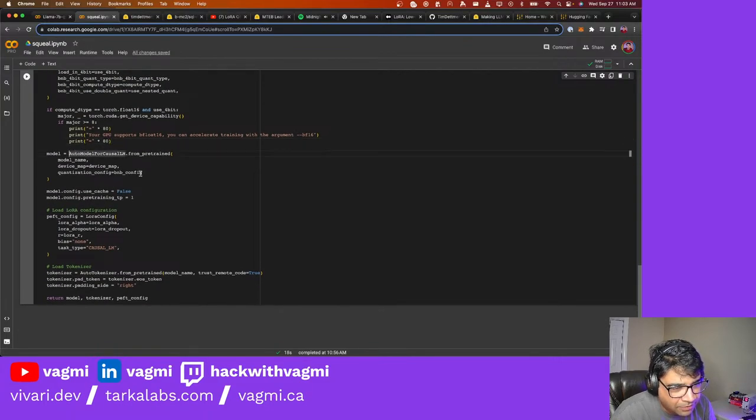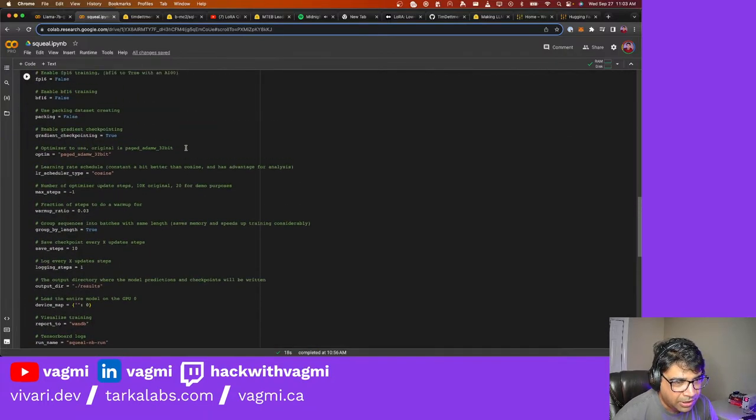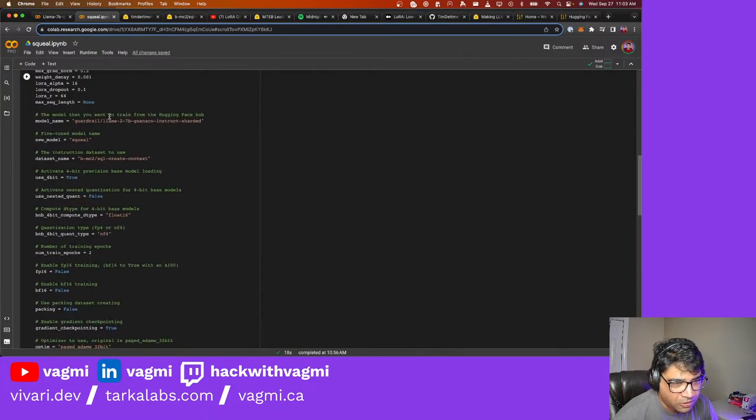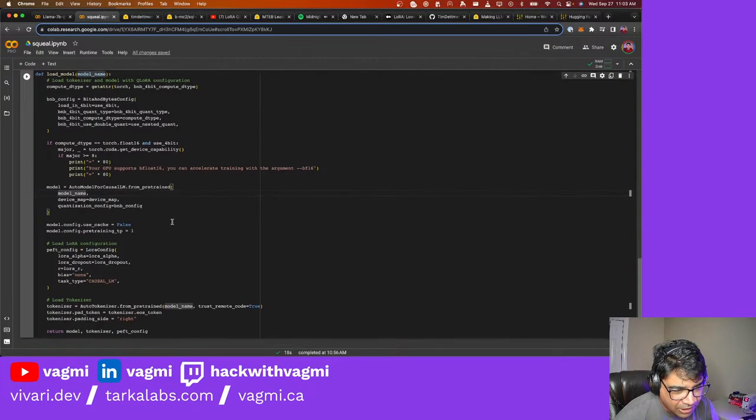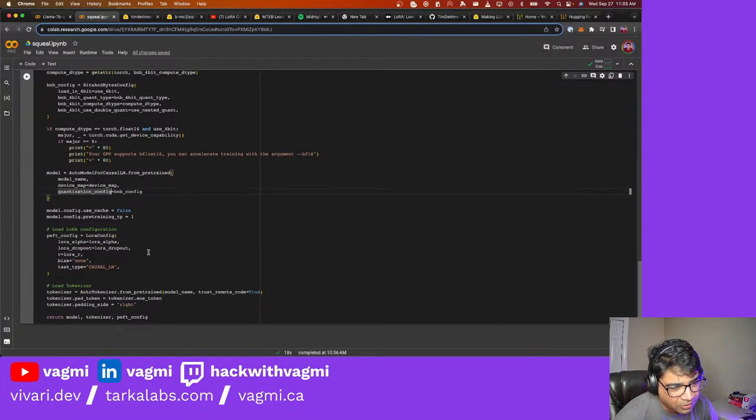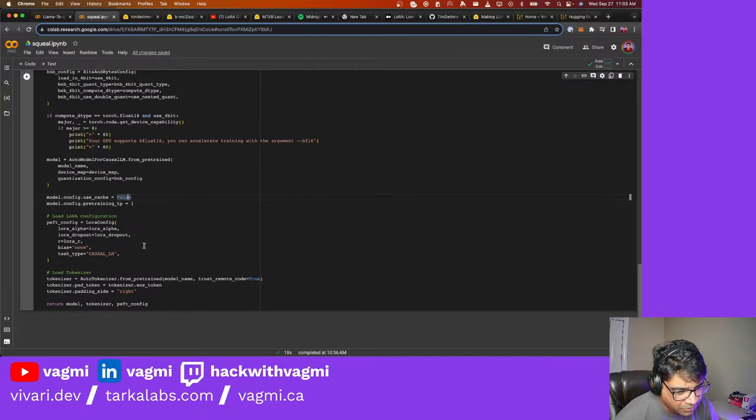Then we try to get the auto model for causal LM from pretrained, and we get the model name, which is actually what we set up here, which is the Guanaco guardrail Llama 2 7B Guanaco instruct sharded. And then we set the device map, which I think everything is going to load on this. And then we have the quantization config, which is basically what we set up here. And then we set use cache to false.